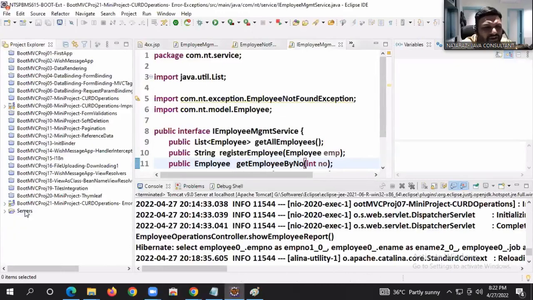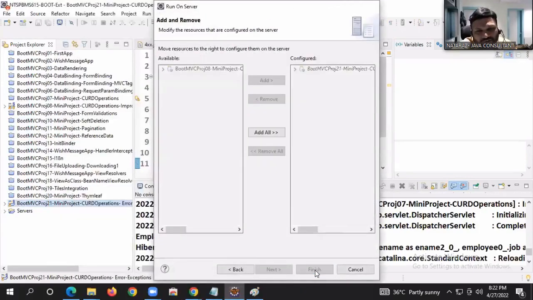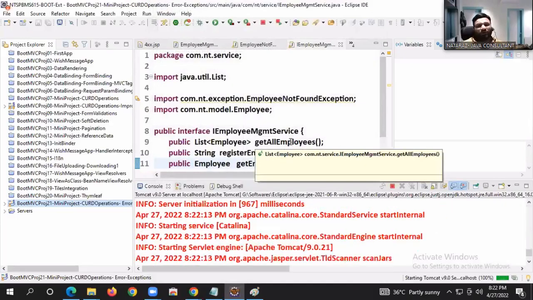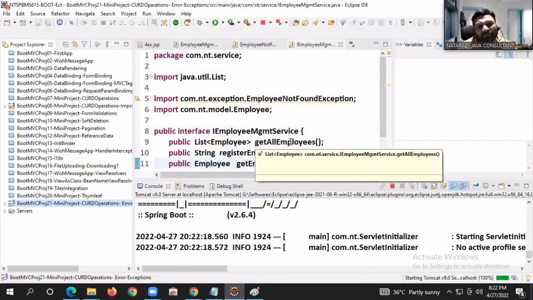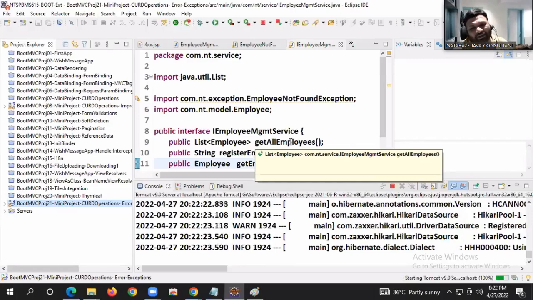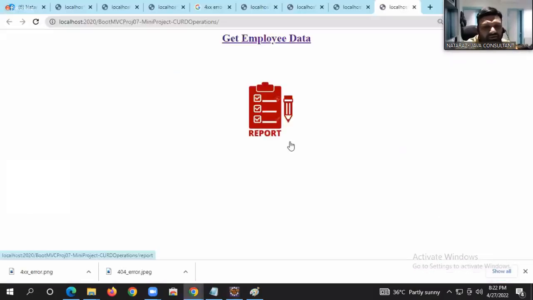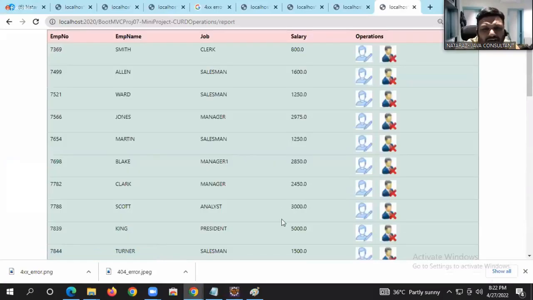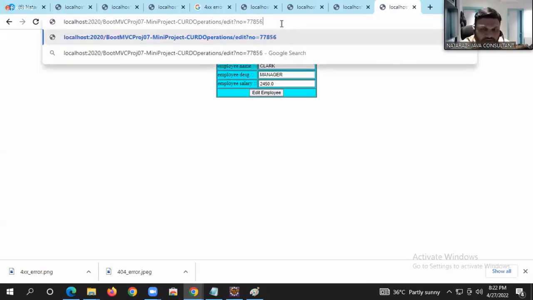Yes, boss. Now listen. I have given a number in the range of 422 only, right? Let's go for run on server. Is there any 422.jsp, guys? No. So what will be dominating? 4xx.jsp will be dominating whenever that exception is raised. Right. Get employee data, edit data. This number is available. But if I give some wrong number, available or not available? Enter key.